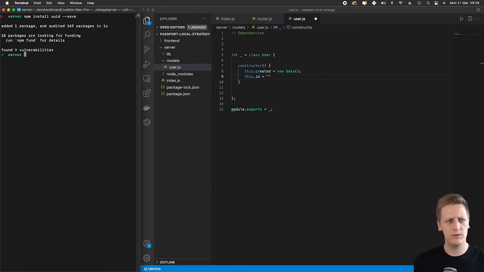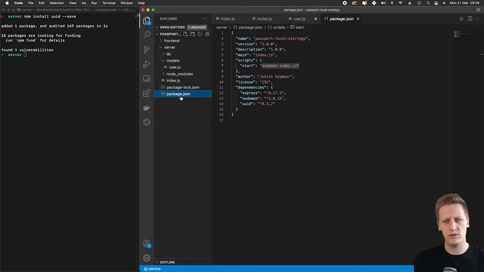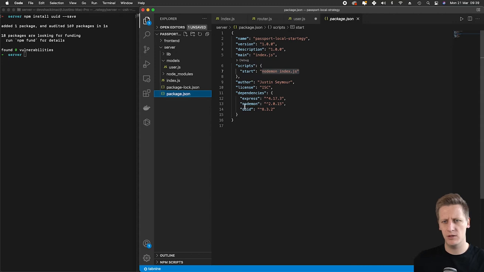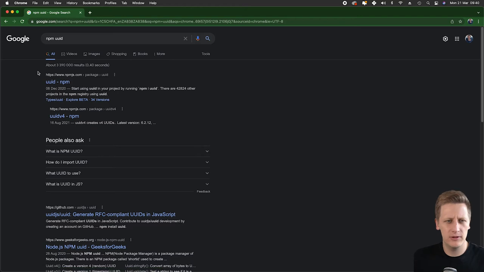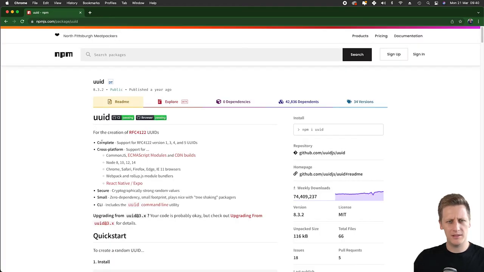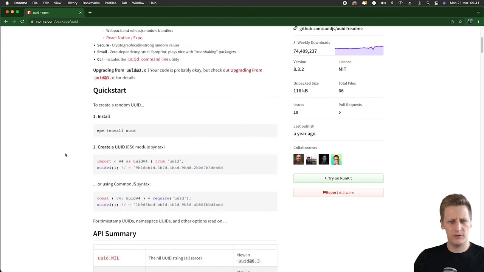And this is going to go through and install the UUID package. If we head on over to our package.json, you'll see that we've got a new package in here, and that's looking good. And if I do a quick search for the UUID npm package, we can take a look through the documentation here. You can see this was the install command that we used to install it. You can see there's the 74 million downloads weekly. It's quite a popular package, so that's all good and well.